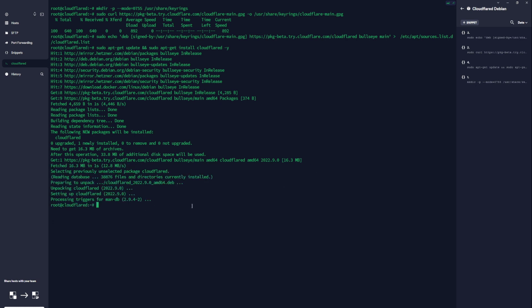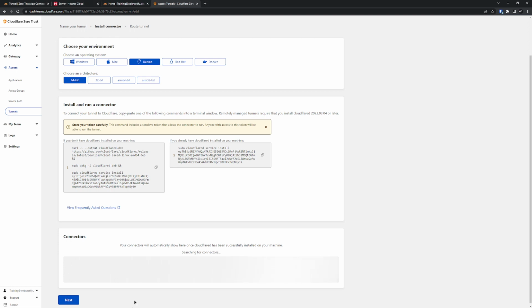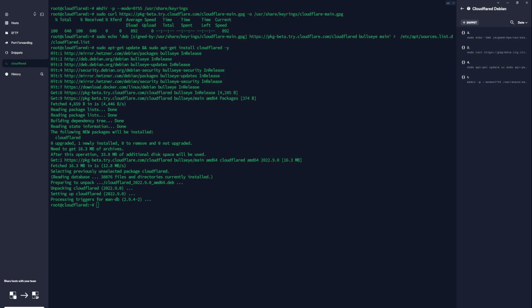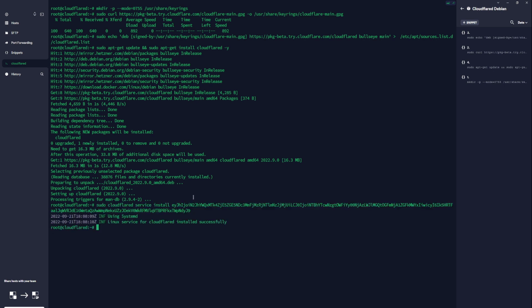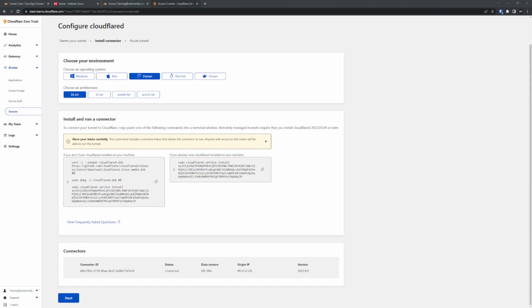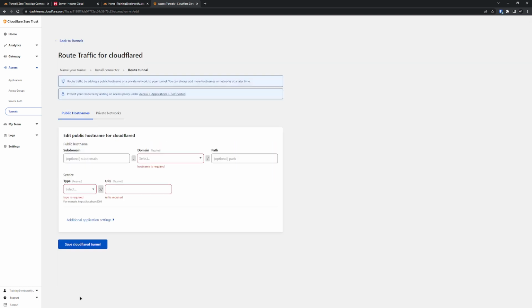Alright, we have our Cloudflare service active, and we can go back to our Cloudflare dashboard and copy this key, which will link our server to Cloudflare. We just paste it, and we should be up and running. So the service is installed successfully, and we should have our connection in Cloudflare. As we can see, we have our connector ID and our origin IP, which is the IP of the server, and we can continue.